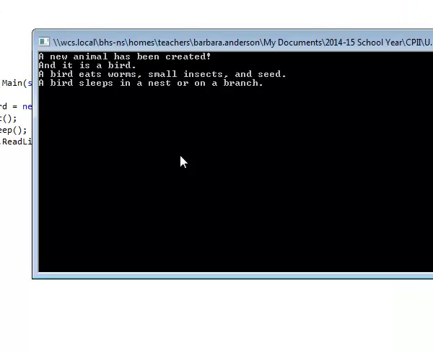and we can go ahead and call those as well. Let's see how those work. There we go. A new animal has been created, and it's a bird. A bird eats worms, small insects, and seed. A bird sleeps on a nest or on a branch. So instead of executing the animal sleep and the animal eat, we execute the ones for the bird object.